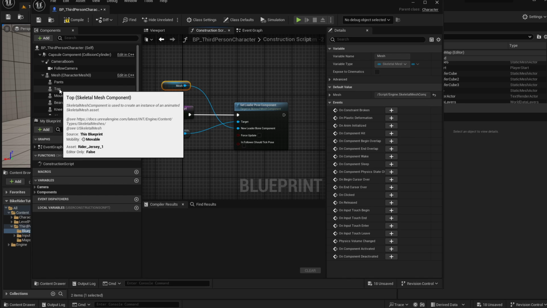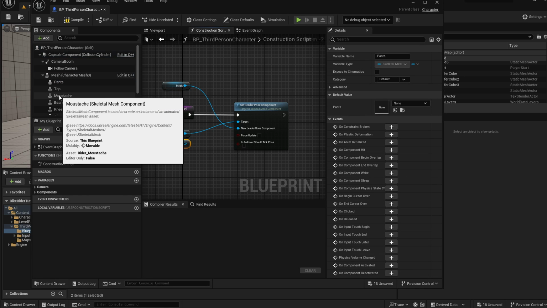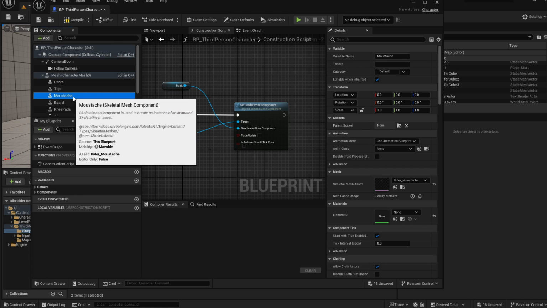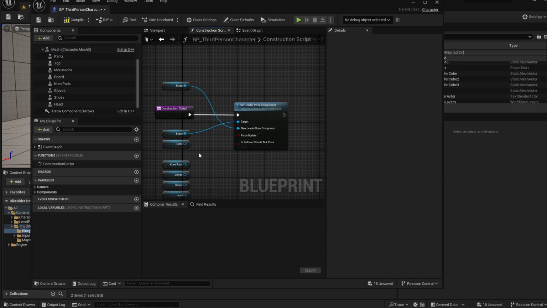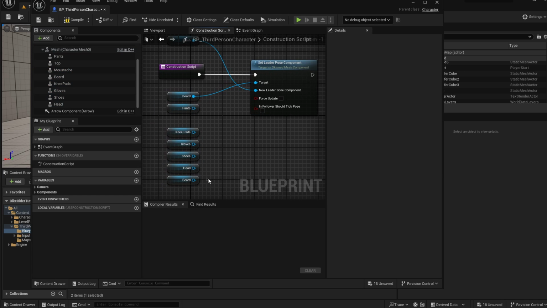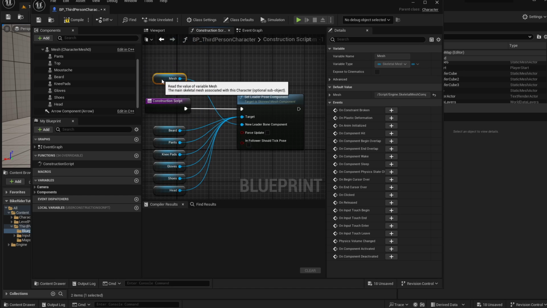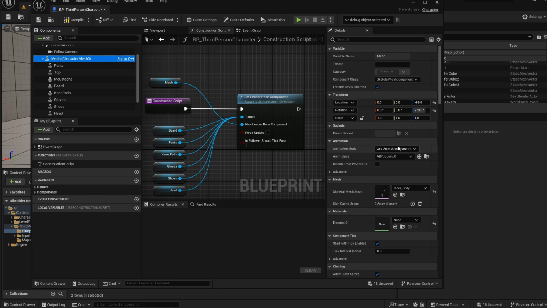Start control dragging here all the parts of our body. Let's shift select all of them, control drag them here. I already have the beard, so let's delete it and connect everything here to the target of our leader pose component. And as a source, we have the first component that has the animation blueprint applied, as it is set up by default in the third person character. So compile and save this.